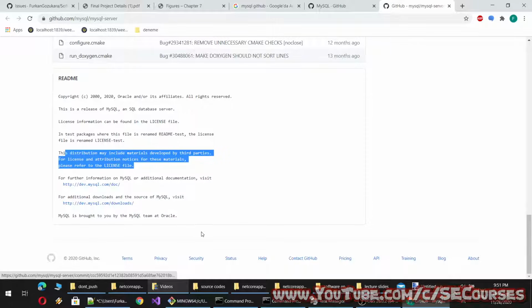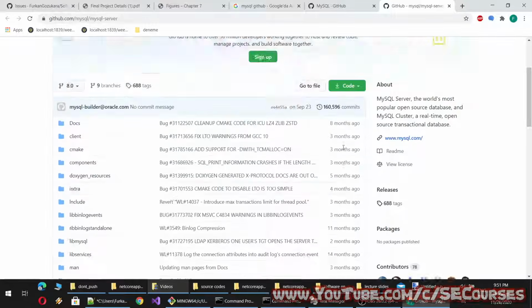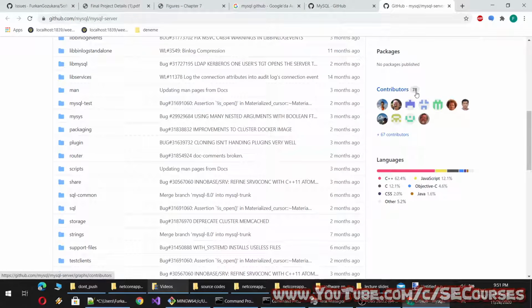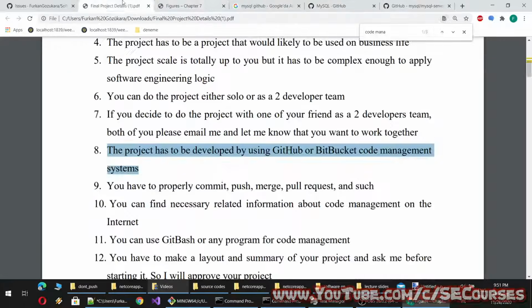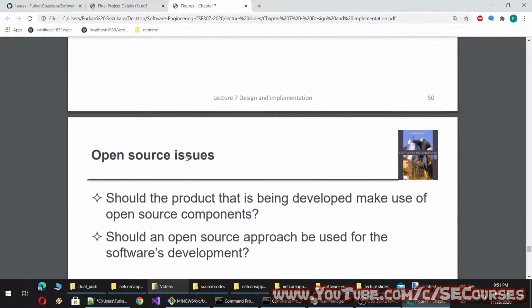I think they allow only official staff to contribute to this, probably because it has a very small number of contributors. So you see the languages used in this project, mostly C++. Anyway, let's continue.